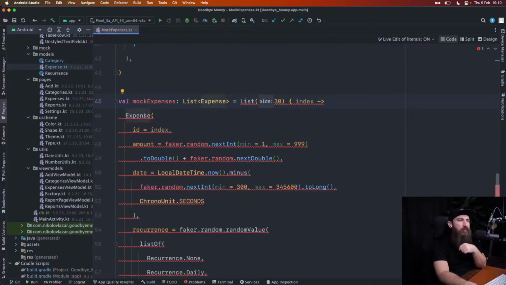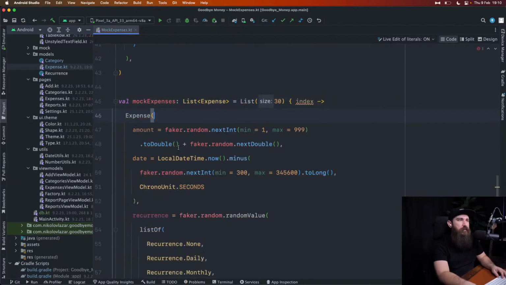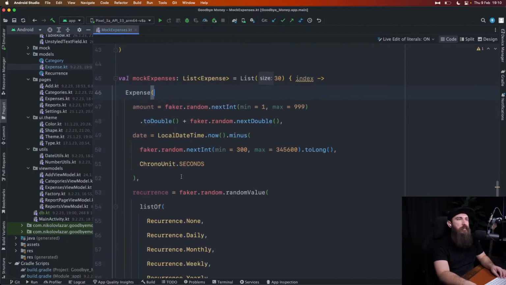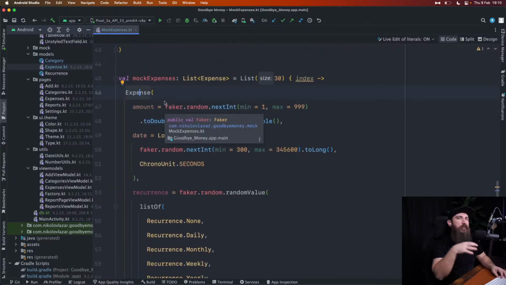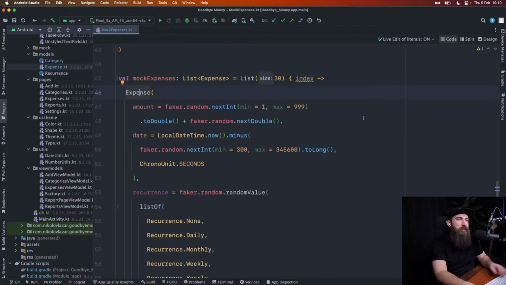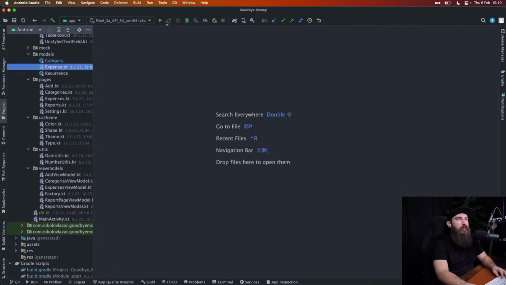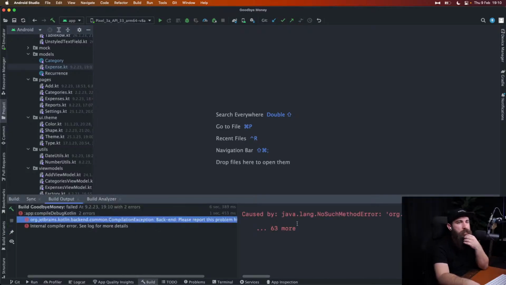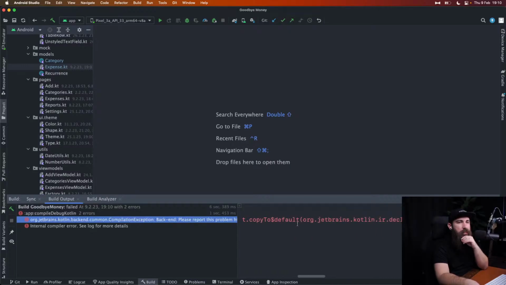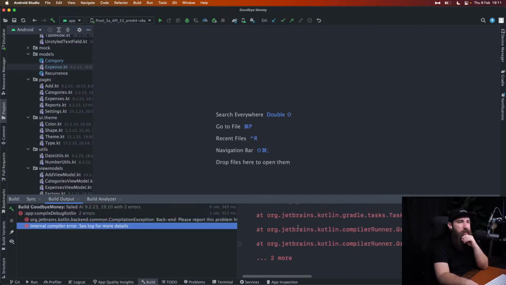Ah, got it. So yeah, there's no ID now. Yes, there is no ID because the ID is now an object ID. It automatically gets generated. We also don't need an index. Let's try that again. Let's see, no such methods. Copy to default. Internal compiler. Damn it, where is this?